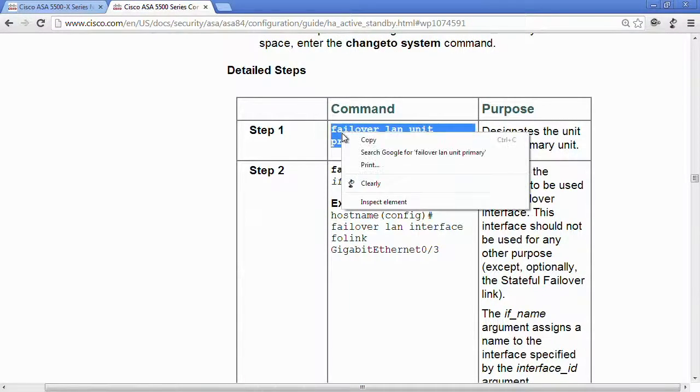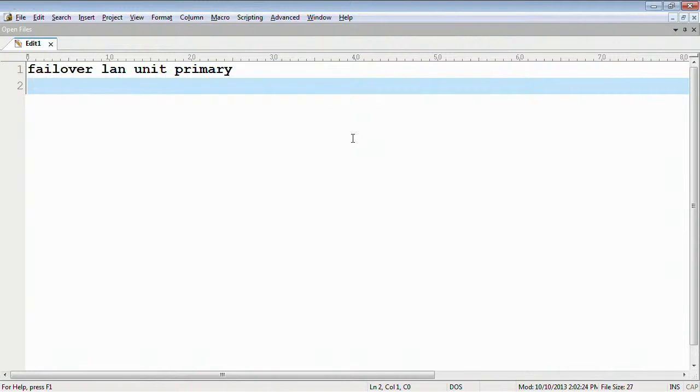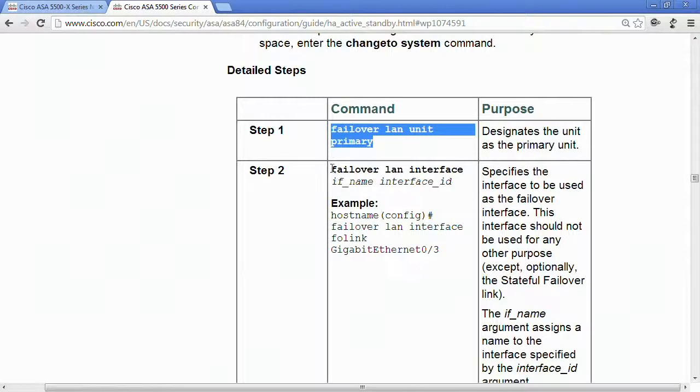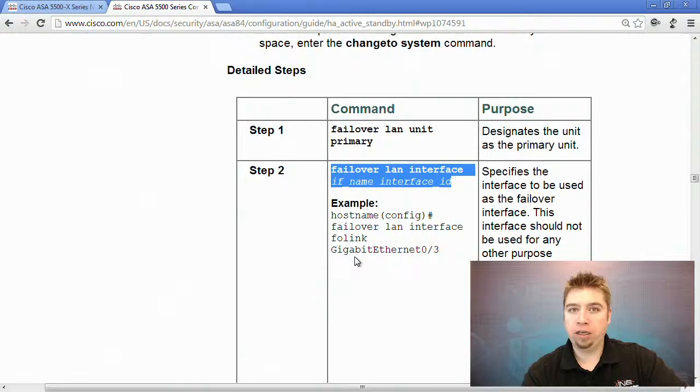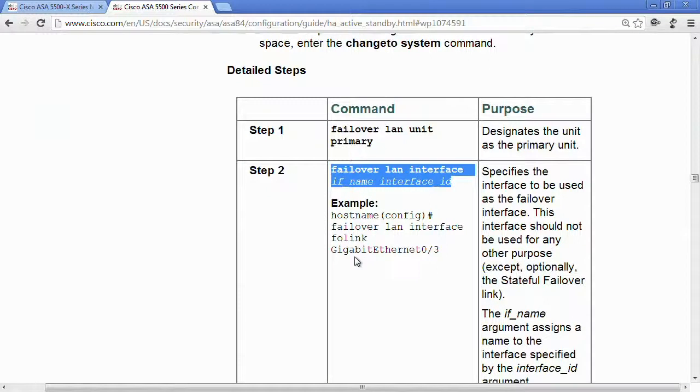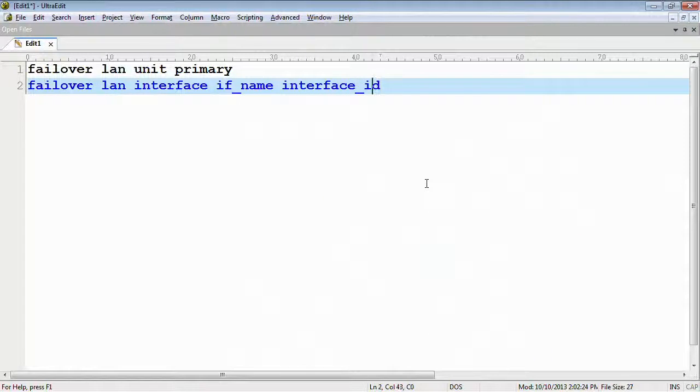Okay, so first off on ASA 1, we're going to say that this is the primary unit. What's the interface that we're going to use for failover? It says the interface name and then the interface ID. So you have to be careful with this and make sure you look at the context-sensitive help, because some of the commands, they look for the name that you're giving it. Like in this case, they're saying FO link, and then in some commands, it's looking for the physical interface, like gig01. And it's not always self-explanatory which is which. So here we're going to say that the interface name is our failover link, and the interface ID in our case is E02.